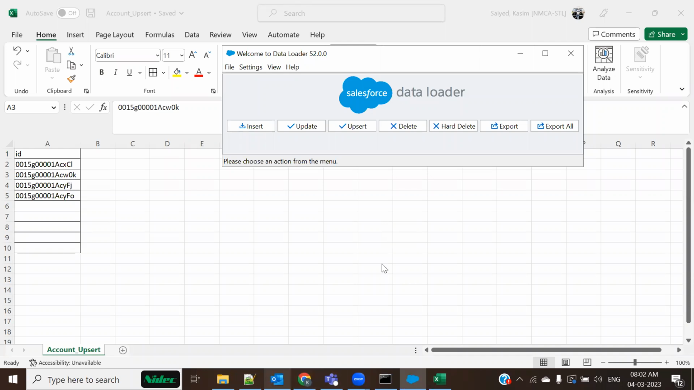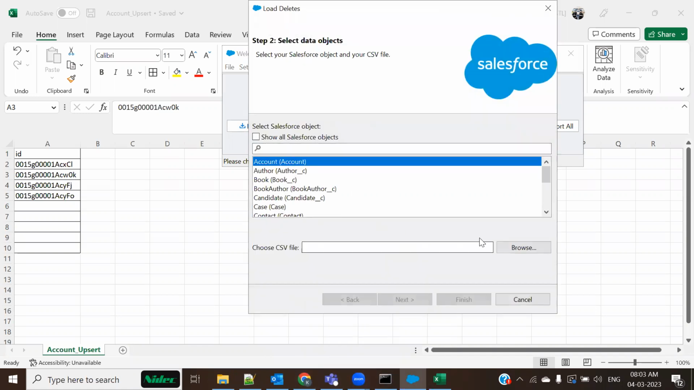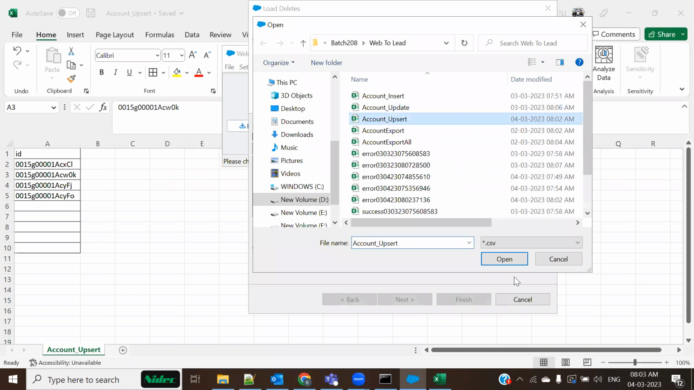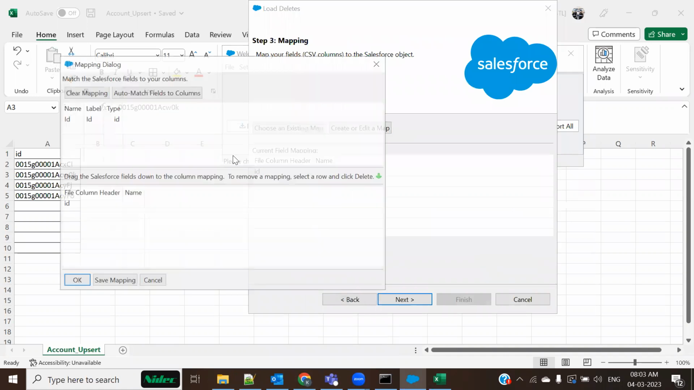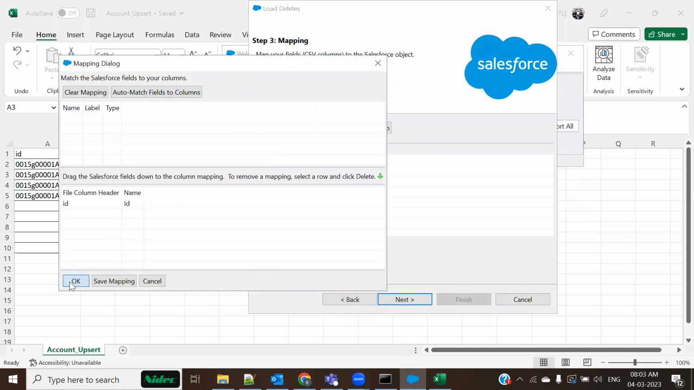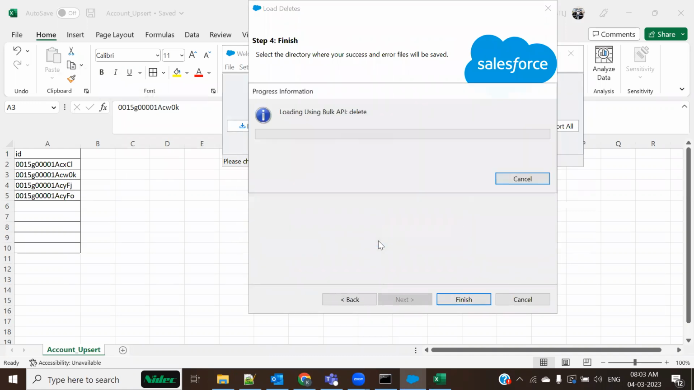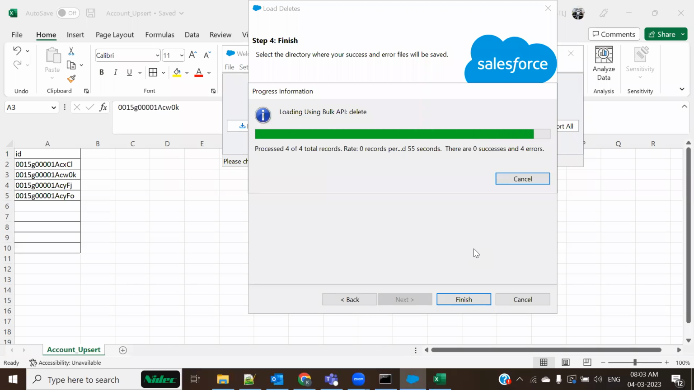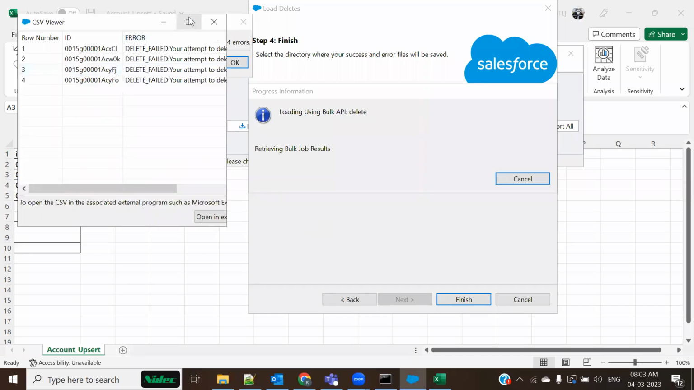Once again, let me see what the errors were. I'll perform this operation once again. Let me see what the errors were. So I'll go with upsert. Okay. Next. Let me see what the errors were. 0 successful and 4 errors. All right. View the errors.